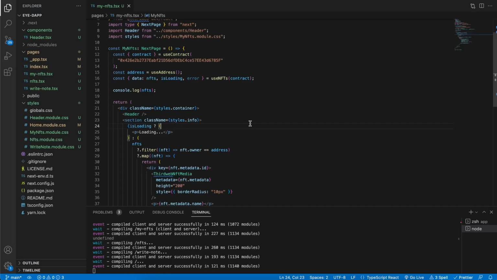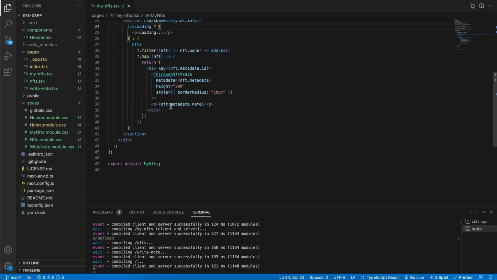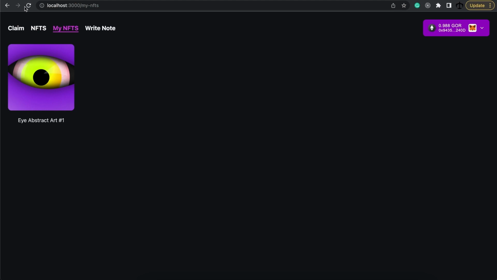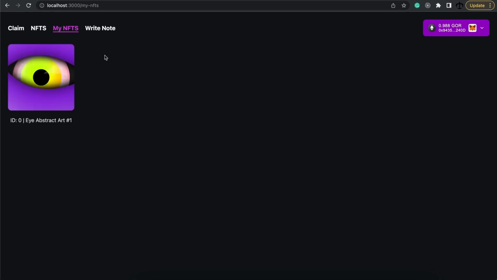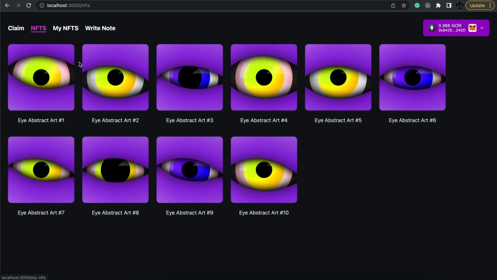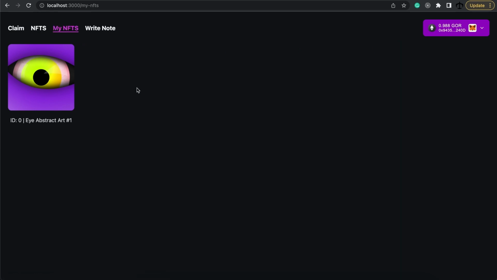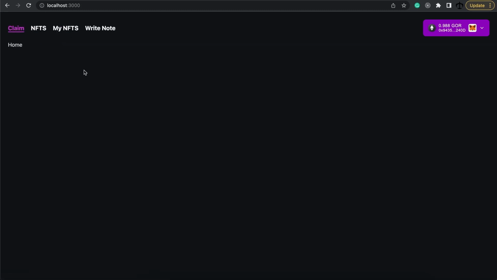How cool is that? In the code for my NFTs, I would like to swap this out to rather have an ID as well as the name show up. And the reason for that is because later on, when we have our data coming back and we want to write notes to them, we need to understand what ID we are going to write the note to. So this will only display for my NFTs, not all the NFTs. But before we add all the read and write logic, I think we should focus on how to claim an NFT. So let's go ahead and build out the index page next.